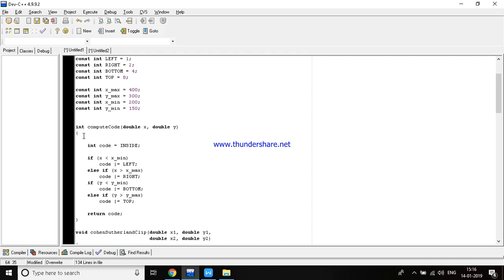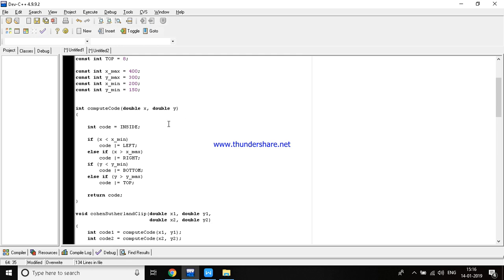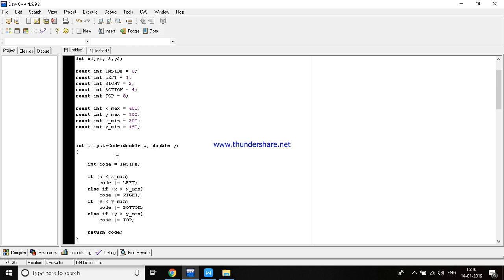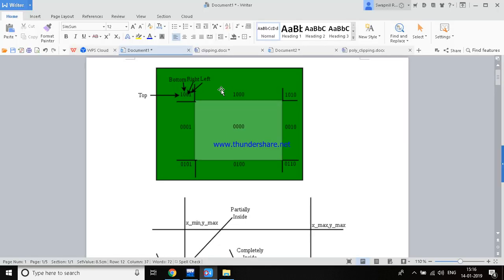Coming to the bottom, we have a compute code function which is used to calculate the code for a given region. For example, we are given a coordinate x and y. This function is used to calculate the code which should be assigned to that particular region. How it works: initially it is initialized with the value inside, which is 0. So initially the code will be 0, and after that, according to our x and y coordinate, it will set the bits accordingly. So if it finds that the x coordinate is less than the minimum x boundary of our clipping area, then it will set the bit which should be set for the left region.